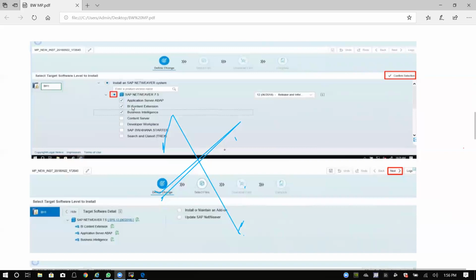SP12. I think the latest available is 13. I tried for 7.4, and there it is 20. For 7.5, it might be 20. Yes, so it is 13.